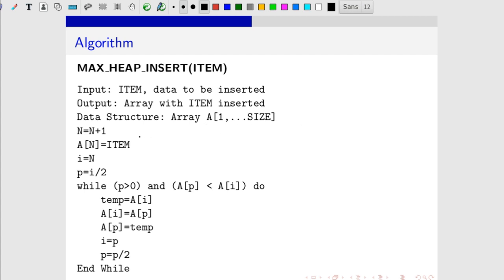So n is the current last position. If you are inserting an item, n is incremented, n equals n plus 1. You will put the new item in the new position, A[n] equals item. Then i is assigned n, and p equals i/2. This is for getting the parent, p equals i/2.